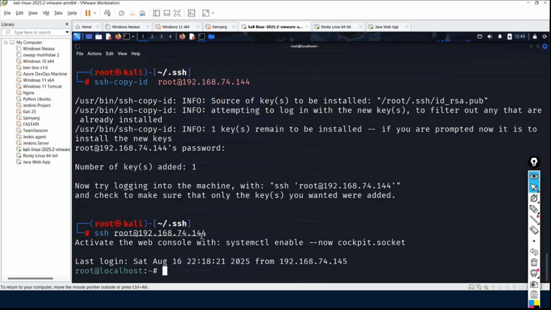With a single public key authentication, I can set up an SSH connection to any device I want. If I have 50 or 100 devices, all I have to do is enter ssh root at 192.168.74.144, and it will do that activity just fine.